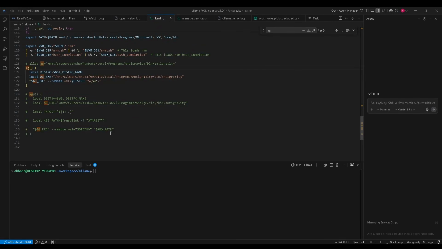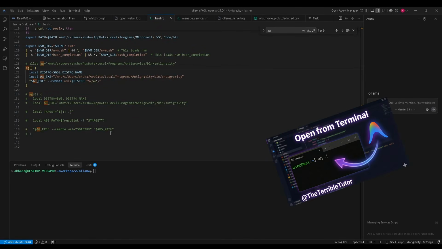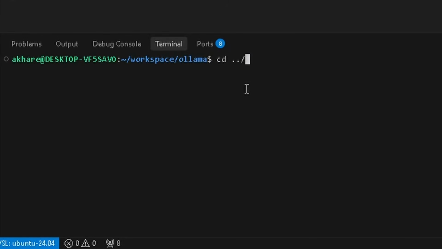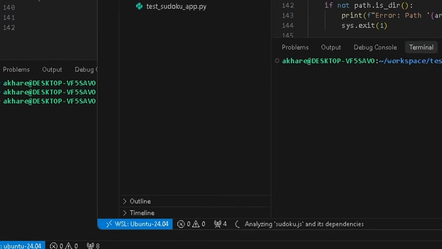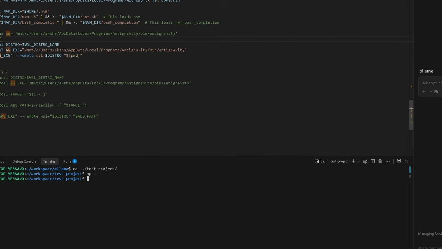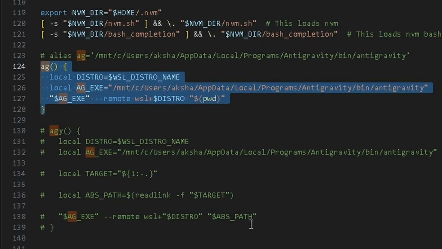Hey everyone, I just wanted to make sure we correct something on the previous video. So right now you can go into any folder. Let's say I want to go into the test project folder and I do ag dot, it's gonna work. Awesome, great. So I can see my WSL folder, and the reason is because I have this thing working. That is awesome.